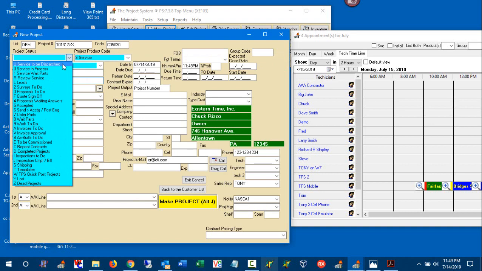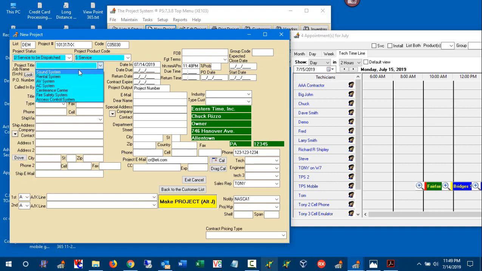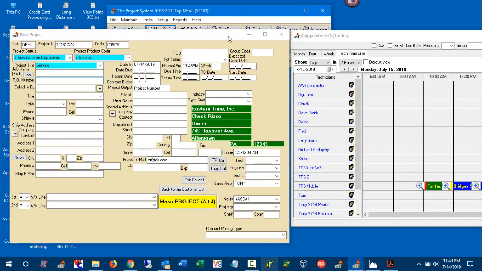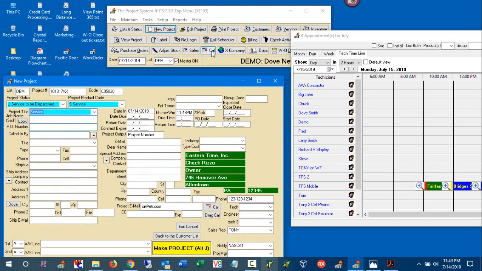We'll put this into our undispatched service calls, and we'll give it a description, service, like so. Now, as I said, you can drag this appointment to the calendar if it's open. If the calendar is not open, you can go to the top menu and open the calendar, or you can right-click and open it from this item. So this one opens it, this one drags to it.